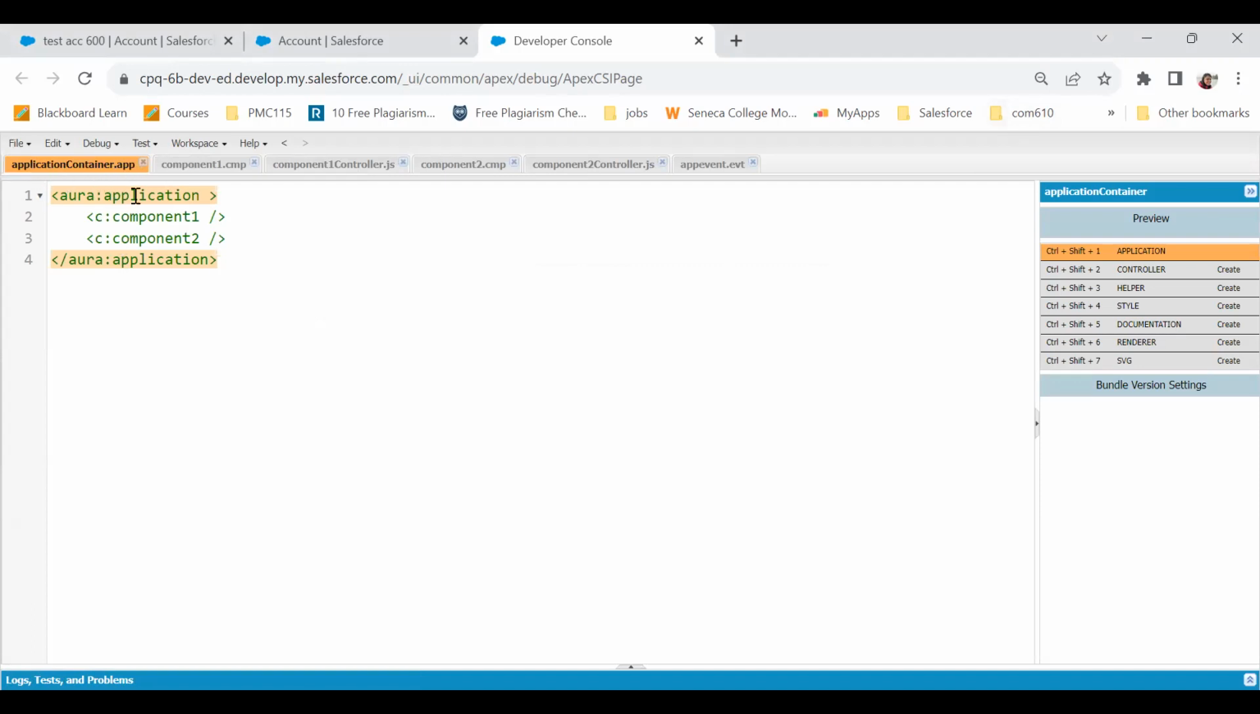Now in that application, I have created two components, component 1 and component 2. Now this is not called a parent-child component because both of them are declared in an application. So they are not parent and child. Now, when I want to communicate between component 1 and component 2, how do I do that? Because there is no parent-child relationship, we can't use a component event. So this is the case where we are going to use the application event.